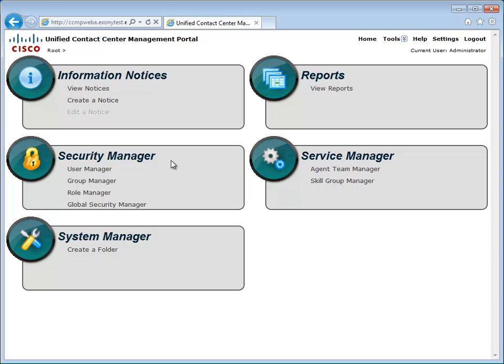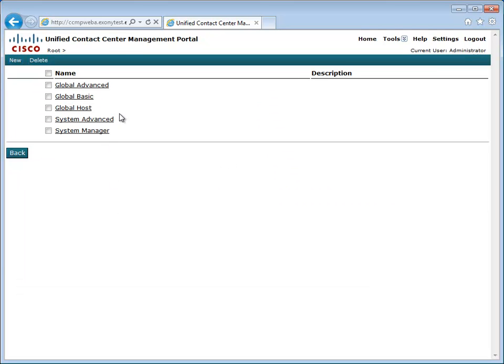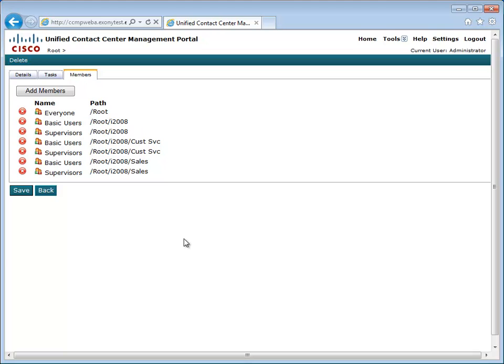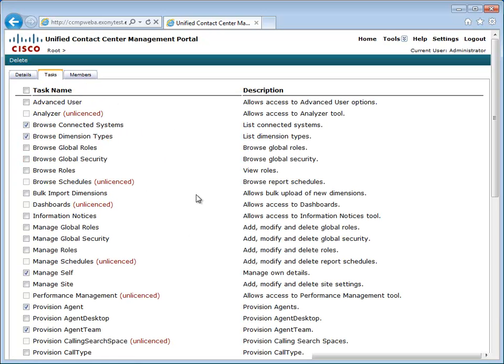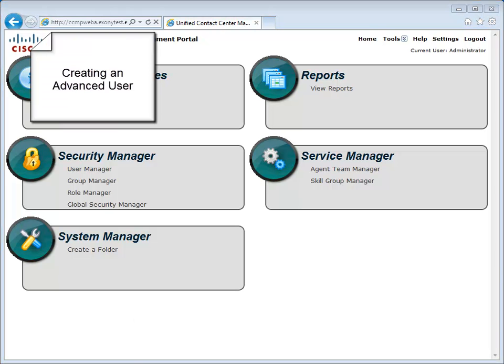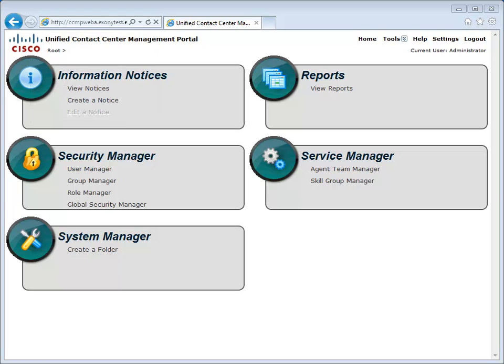The Global Security Manager allows us to do the same for global roles. With global roles, users are made a member of the role. Let's look at a simple example of creating a user and granting them permissions through group membership.